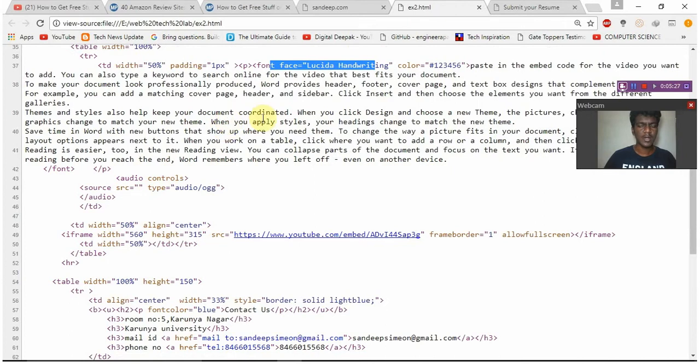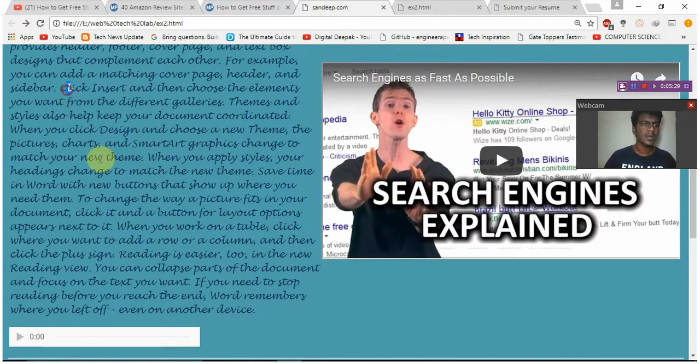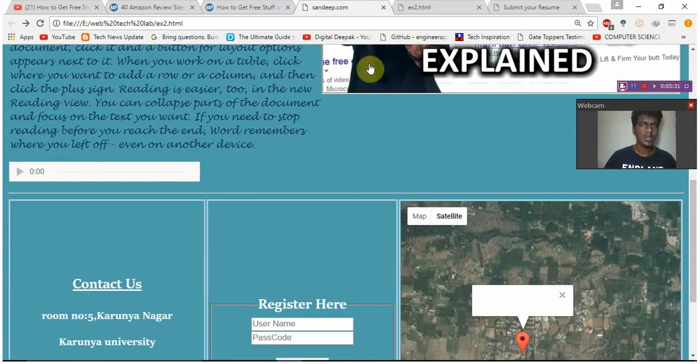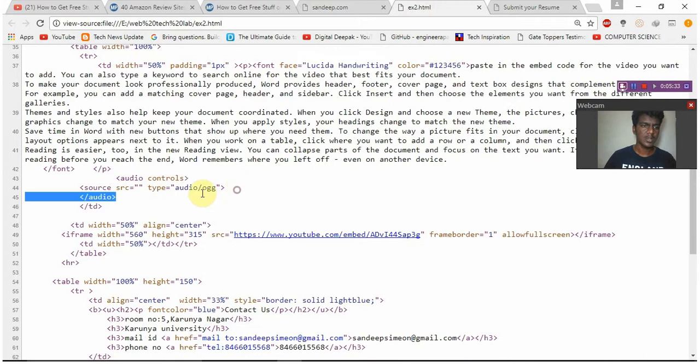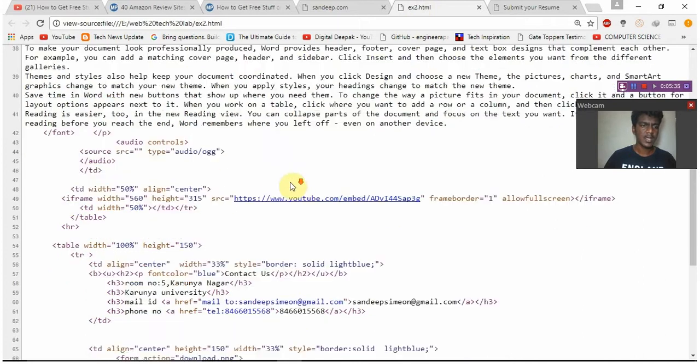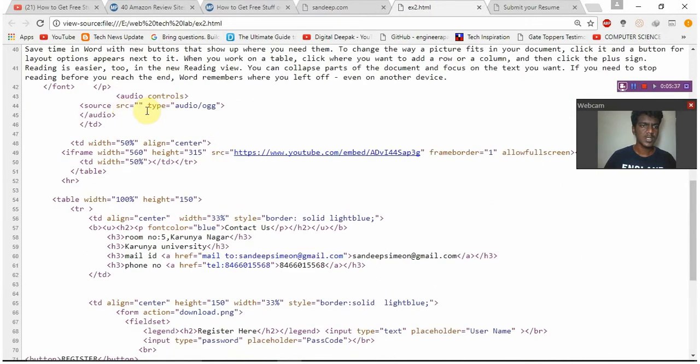And then immediately after the text, I have to get the audio tag. So I've used here the audio tag, and the tag is source src equal to, you give some audio URL from your system, and then type equal to audio ogg, and then close the audio tag. Okay, this is very simple.